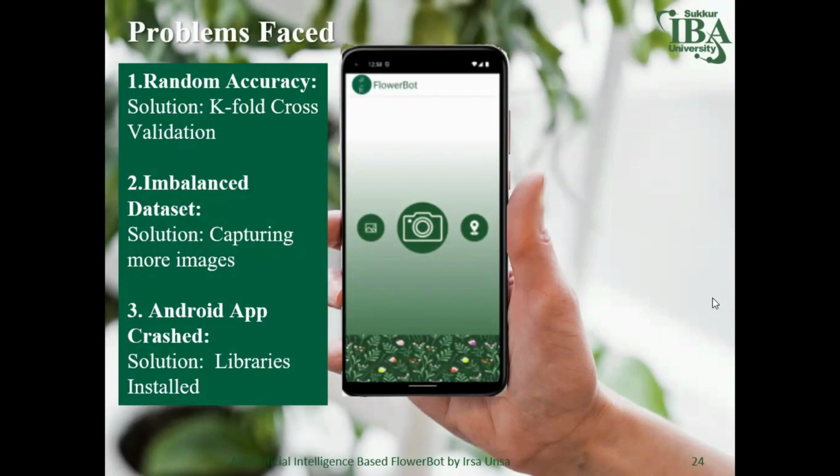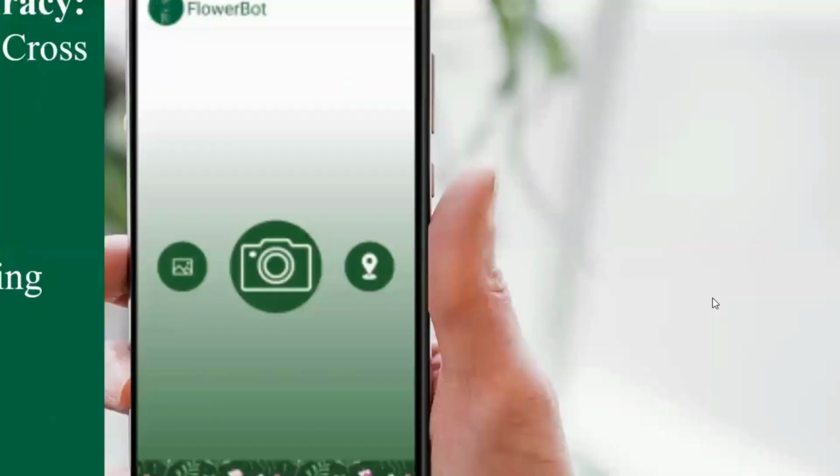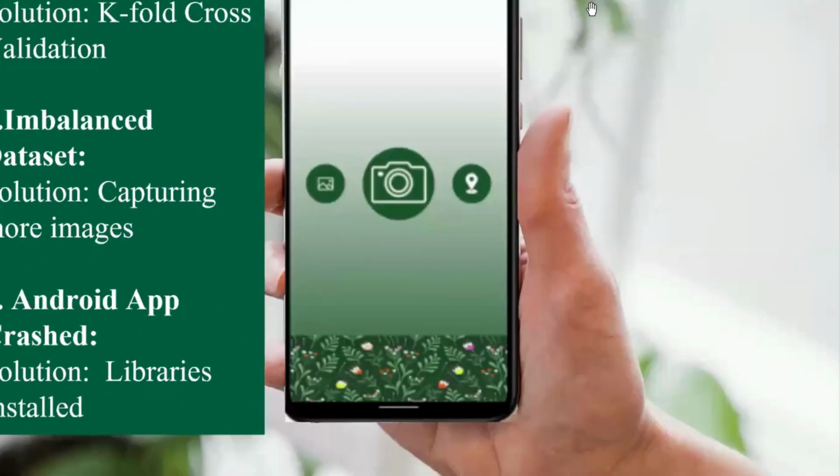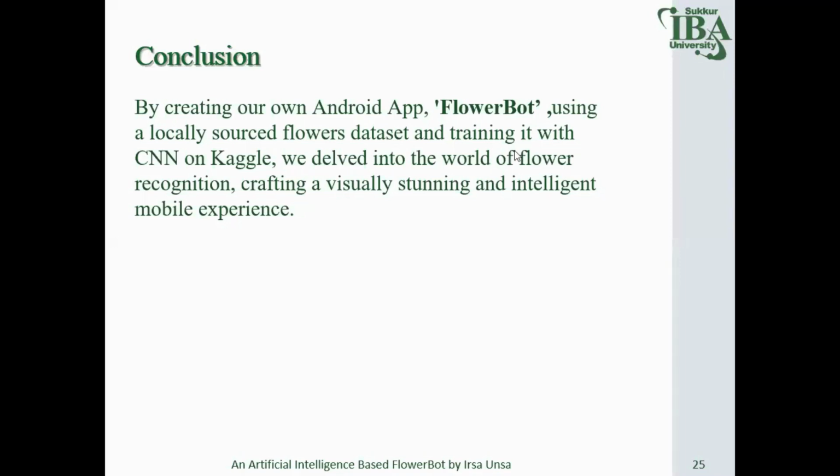Then comes the imbalanced dataset. We balanced our dataset by capturing more images. Another one was that the Android app crashed because some libraries were missing. Then we installed the libraries and it worked smoothly. For the Android app FlowerBot, using a locally sourced flowers dataset and training it with CNN on Kaggle, we delved into the world of flower recognition, crafting a visually stunning and intelligent mobile application.